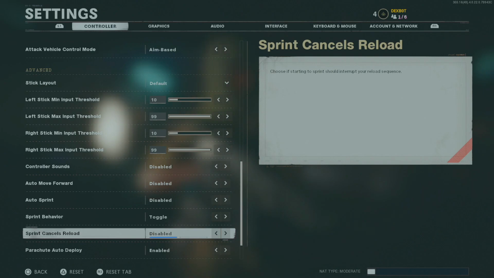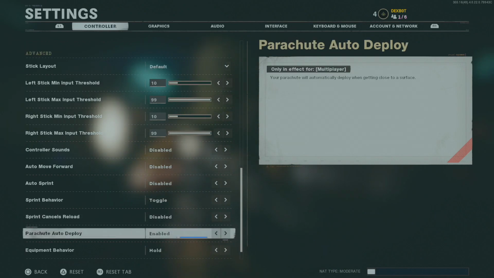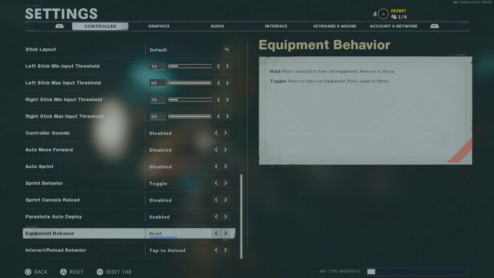I want to be able to reload and sprint at the same time, so I don't want my sprint canceling my reload personally. For parachuting auto deploy, I'm leaving that enabled. That's the default setting. Equipment behavior, I want to press and hold to use equipment.